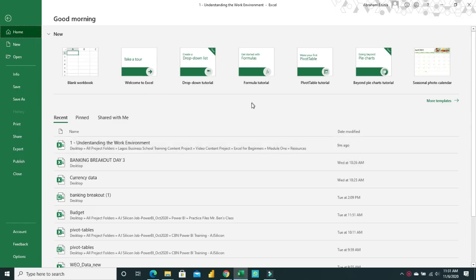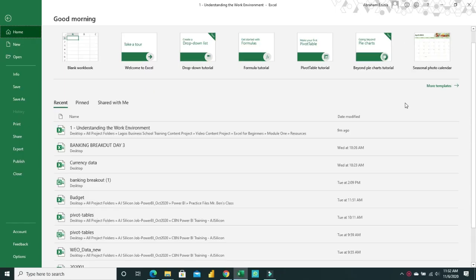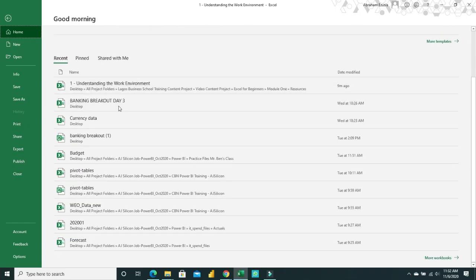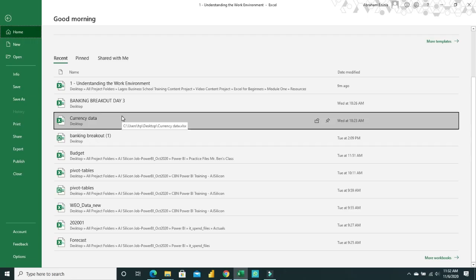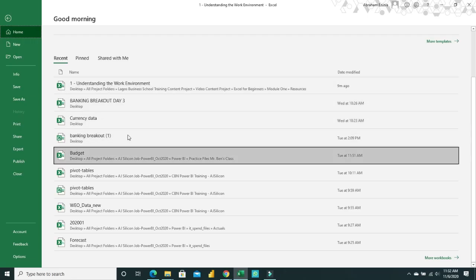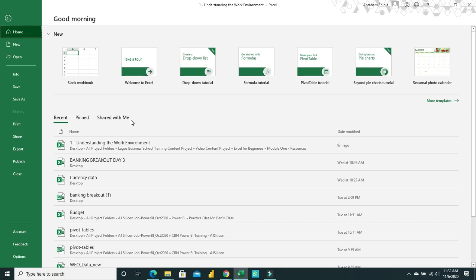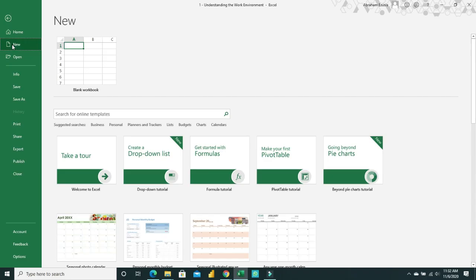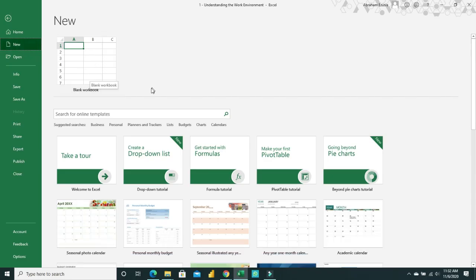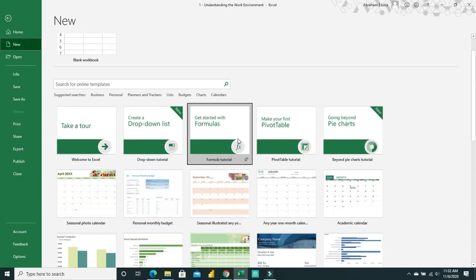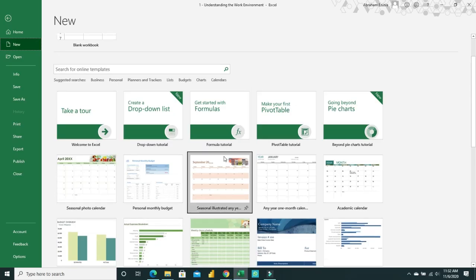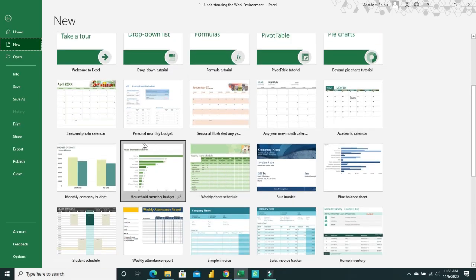The Home tab shows you mostly a way to create a blank workbook, or to create a workbook from templates, or to have a view of the current files or recent files that have been created. And then you can click New on the left side, and New will also give you access to a blank workbook or a new one from a particular template.